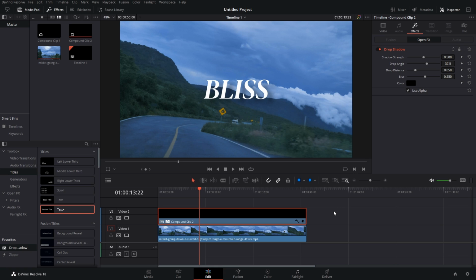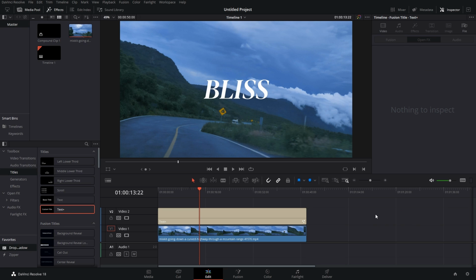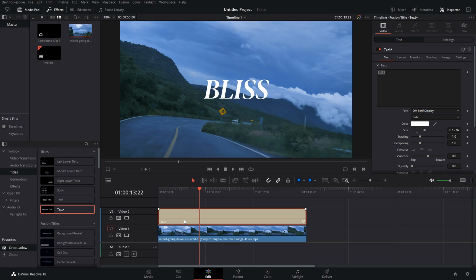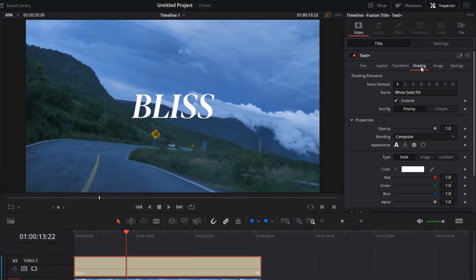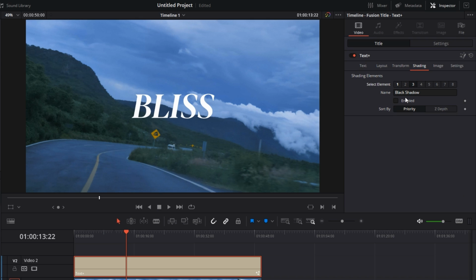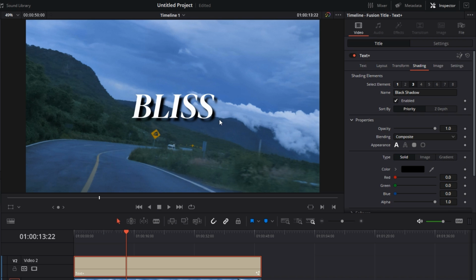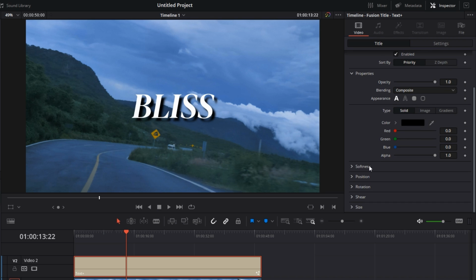But what most people don't know is DaVinci Resolve provides a whole lot of customization when it comes to text plus drop shadow. How to do it? Just delete this. We'll control Z all of this stuff. Okay, now we have text plus. Just click on text plus, go to inspector, go to title, and then go to shading. Once you are in shading, go to shading elements, select element here, just click on number 3, which is by default a black shadow. Now we can't really see a black shadow, which is because we have to click on this box which is enabled. Click on it, and there you go, we have a drop shadow and all of this customization.